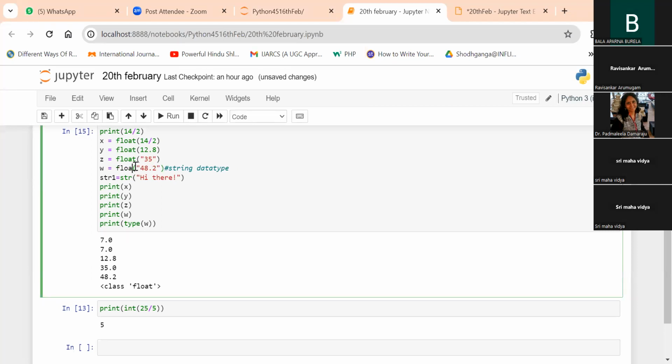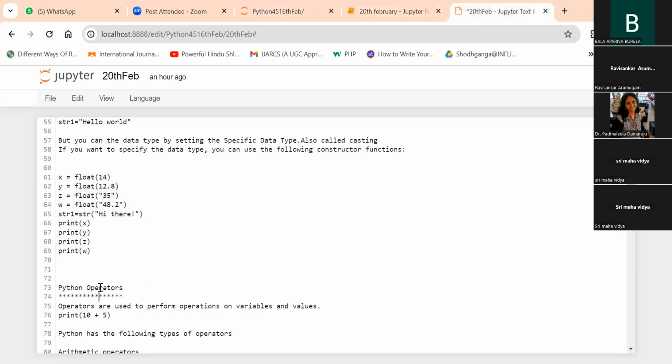So I take out the casting now and simply say 48 within the inverted commas. Now the type of W will become string data. Okay, is this clear? Okay, yes. Yes, ma'am.